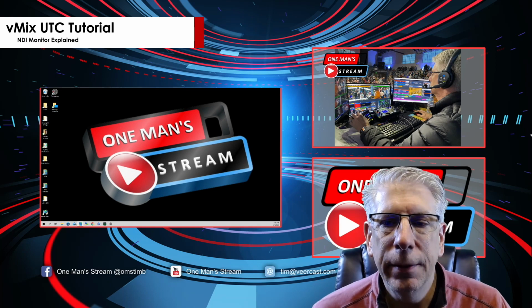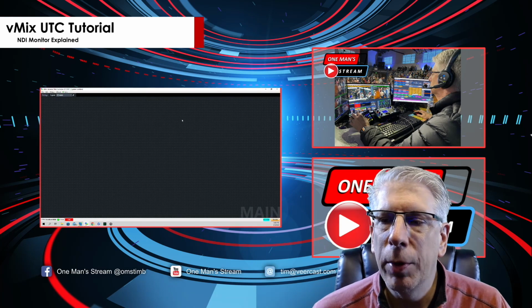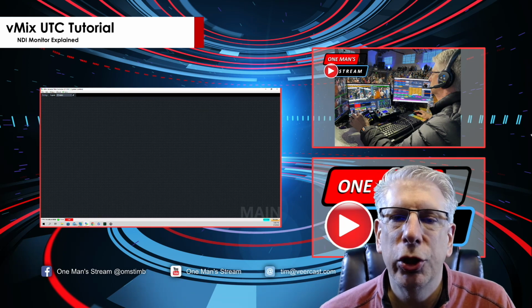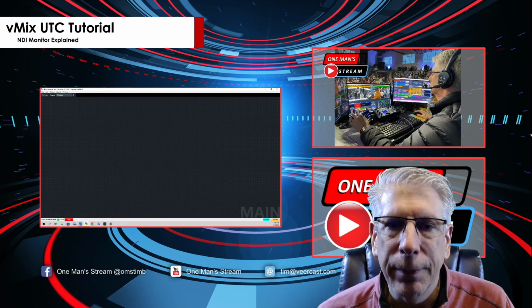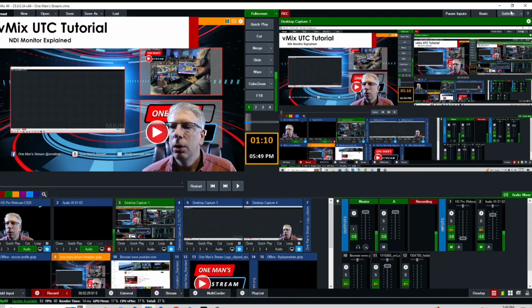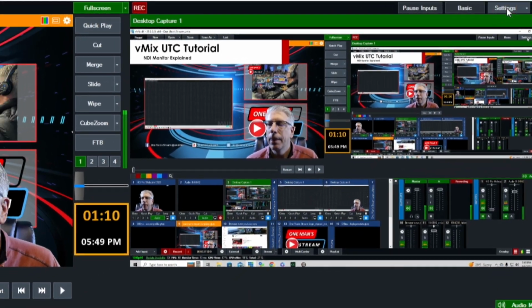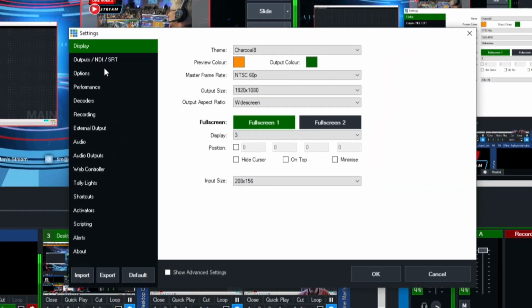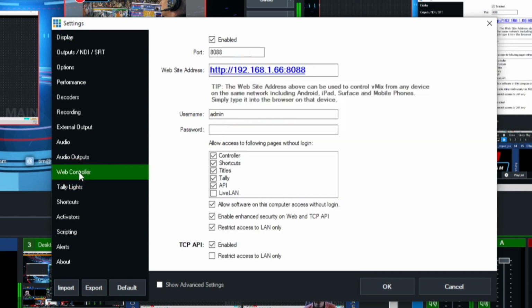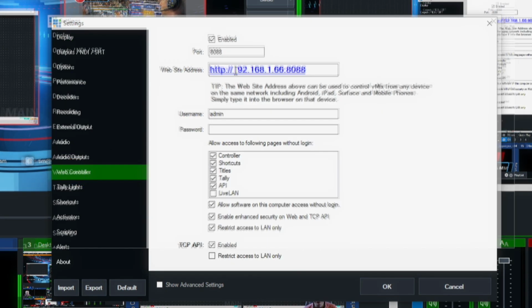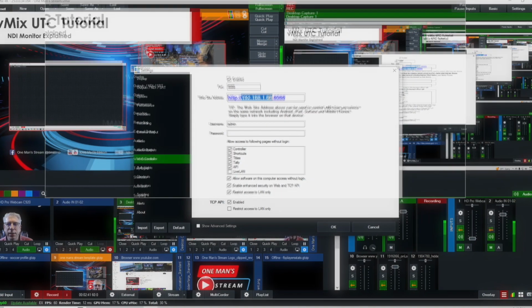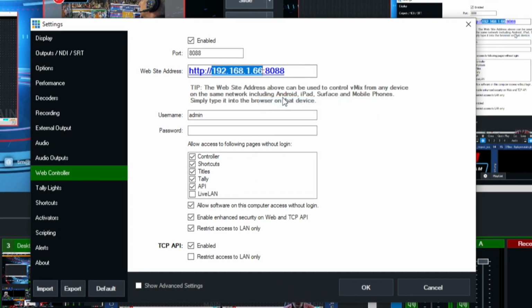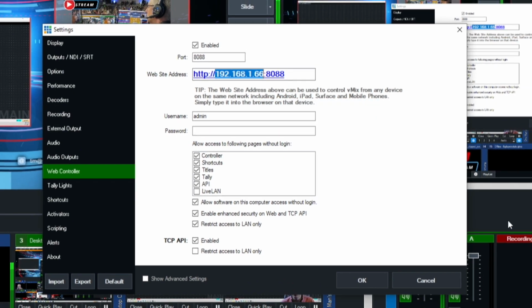vMix UTC, and we've talked about this before, but I'm going to show it to you again: you want to make sure you have it connected correctly. So let's go up here under settings. And then once that populates, we're going to come down to where it says web controller. And this is what we're looking for, the IP address. And it's 192.168.1.66.